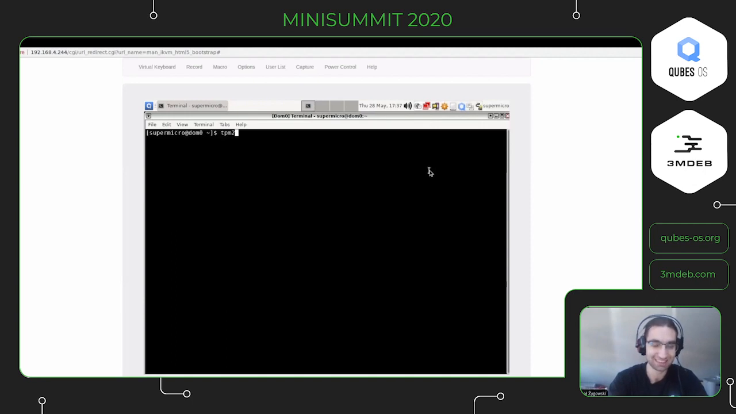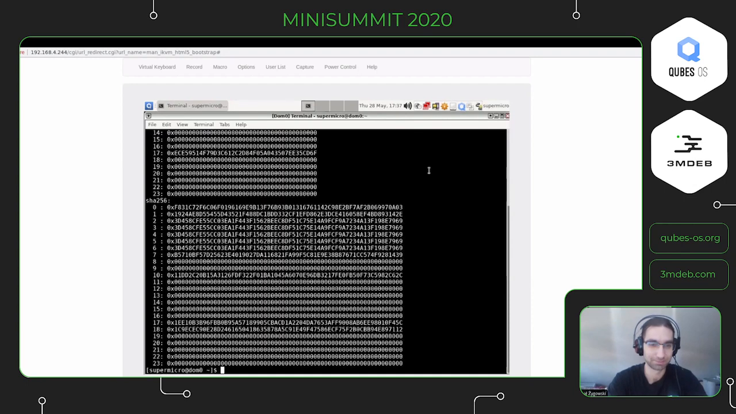Okay, let's do this. And there we go. We have PCR 17 and 18 extended. Typically, when DRTM is not enabled and the secure instruction is not invoked, the TPM PCRs in range 17 to 22 are filled with FFFF. So if it is 0, that means that the secure instruction has reset those DRTM PCRs. So basically, we will use these PCRs to seal the secrets and unseal them during the boot process of Qubes OS.